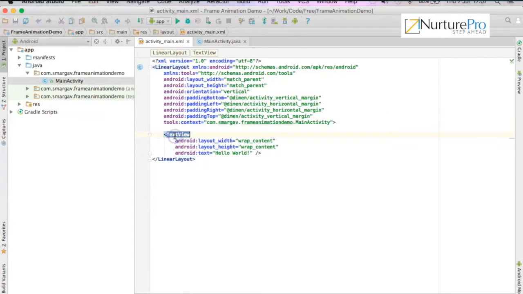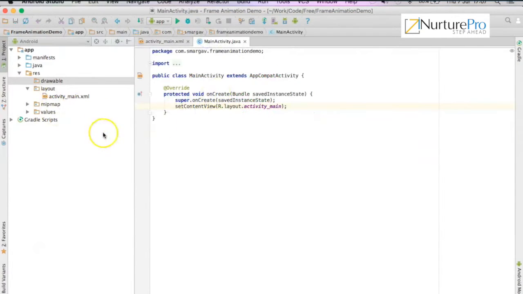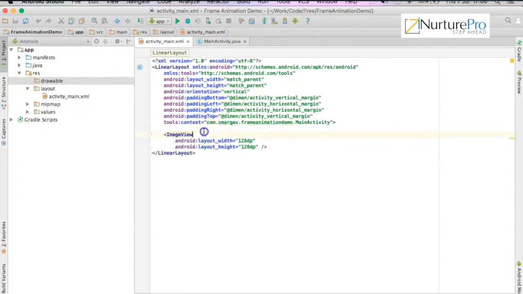Since we want to animate frames of images, we'll use an image view. Next, we need the actual frames. For our exercise, we are going to use a set of frames with an arrow. So the main activity has been created, and the layout file has been generated for us. We'll modify this layout file to have an image view for our purpose. Next step is to define all the animation frames.